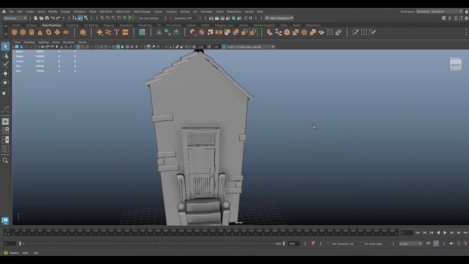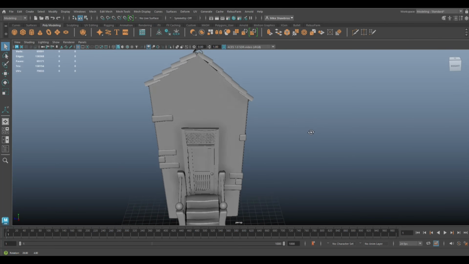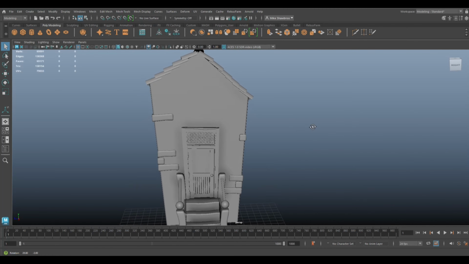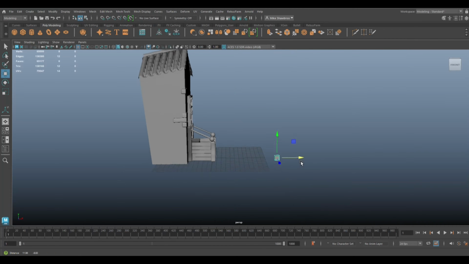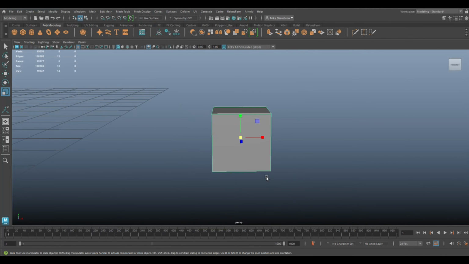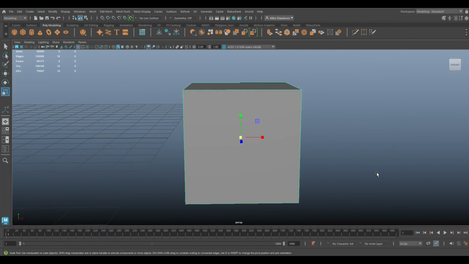Now what we need to do next is we need to have a window, and we need to have a couple of shutters. So the window, of course, we're going to do polygon cube. Let's move that out. F to frame, R to scale.